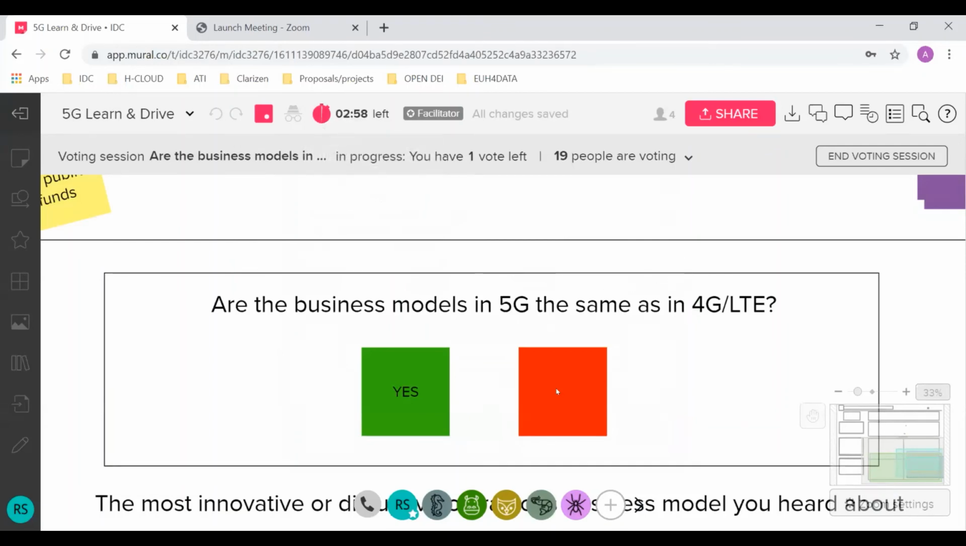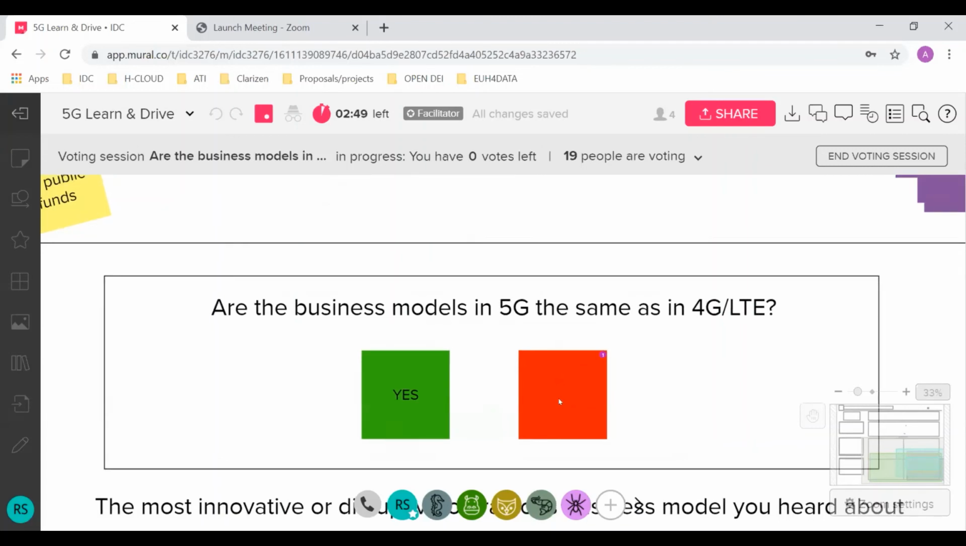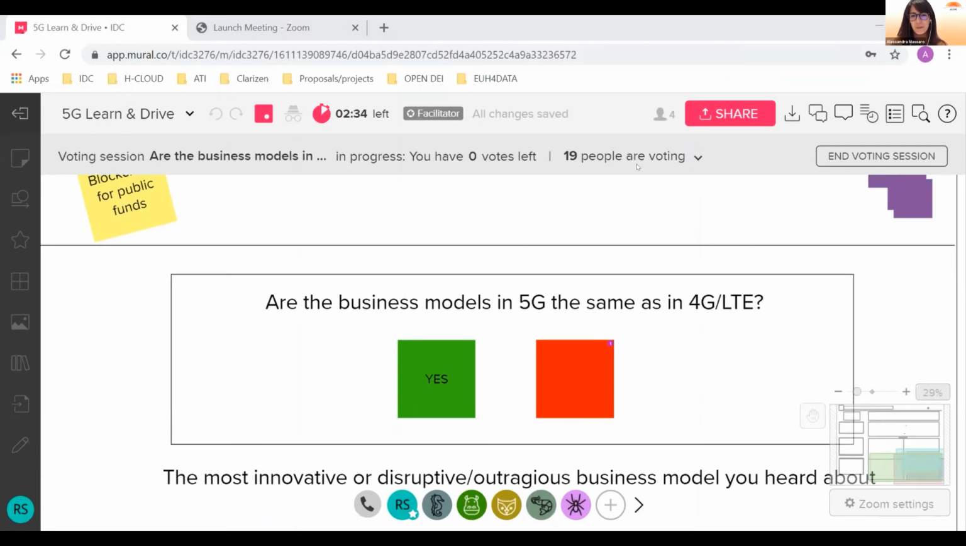Okay. So no disappeared in the red. Yeah, you're right. Someone didn't want to vote for no. So just take into consideration that the red one is a no. Okay, 19 people are voting.